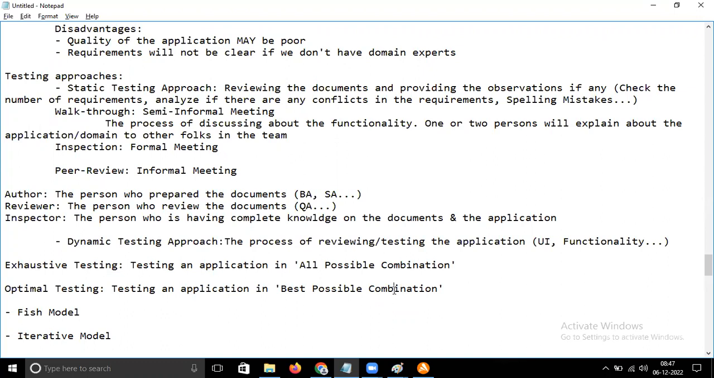The review process contains 3 steps. One is peer review, walkthrough, and inspection. Peer review is an informal meeting which happens between your team members to review the documents, exchange the documents and review them.